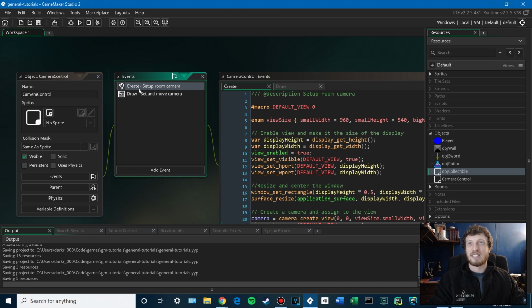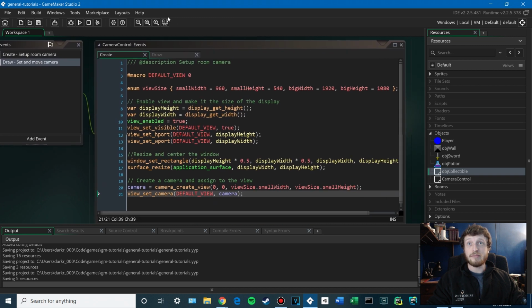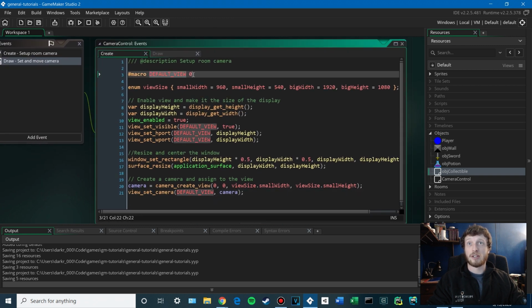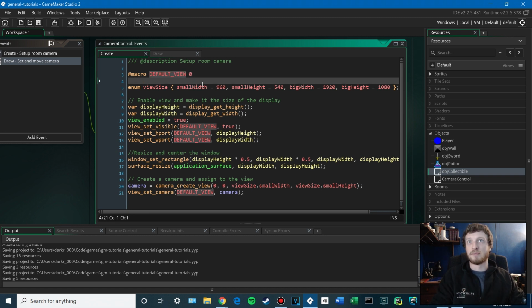And it's got two events: a create event to set everything up in your room, and then a draw event to actually move the camera around following your player. So in the create event, you'll notice I have a macro here, default view 0. That's just because there is a views array. The only view I care about, because I have one that's going to be the same size as my window, which is the same size as my display, is the view at array position 0, so I just macroed that to know that that is my default view.